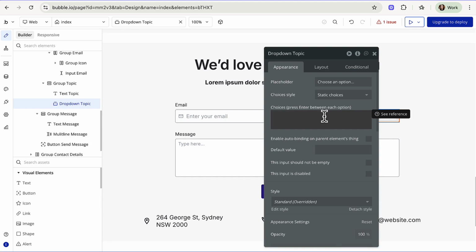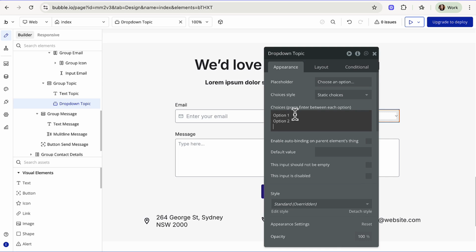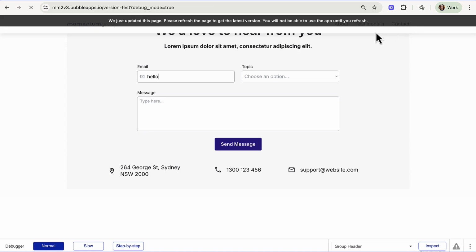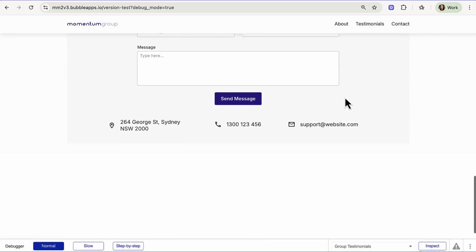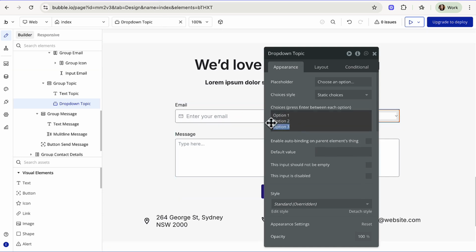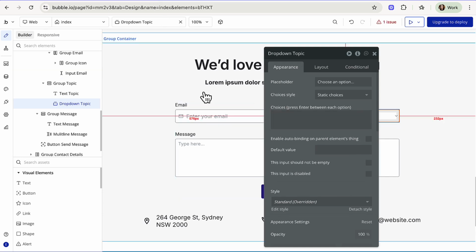Now let's sort out our topic field. We want a list of options rather than letting users type anything. We could add static choices directly in the drop-down here, like option 1, option 2, option 3. Preview this. See how we now have these options in the drop-down, but we'll feed it from an option set, so we define the list once and reuse it anywhere. Delete these static choices.